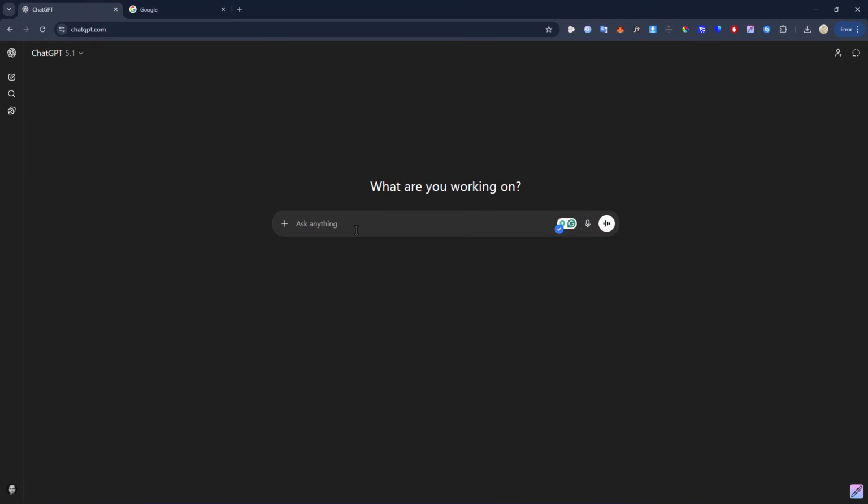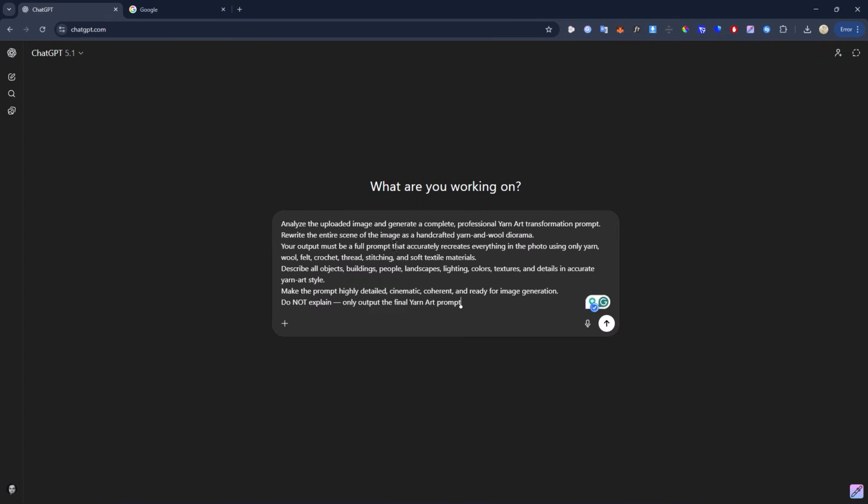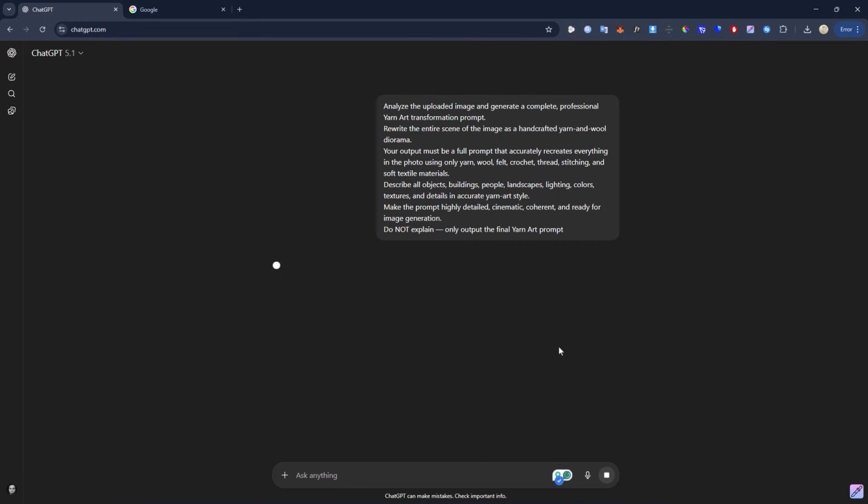Alright, here we are inside of ChatGPT and let's begin. On the first step, we need to tell ChatGPT what style we want. As you have seen earlier, we want to create a yarn style animation. So I'm going to paste this prompt, and I'm going to put this prompt in the description. Basically, this prompt will tell ChatGPT or any other AI model to turn any image into a handcrafted yarn and wool style. And I'm just going to hit enter.